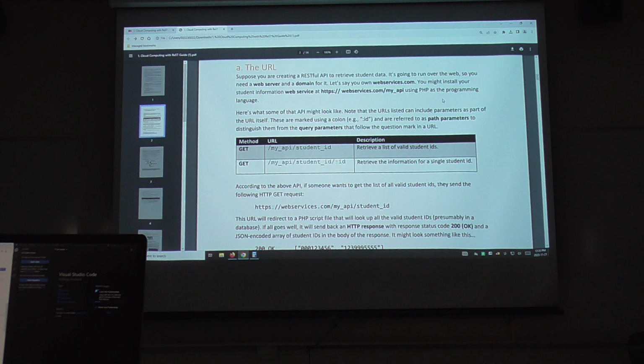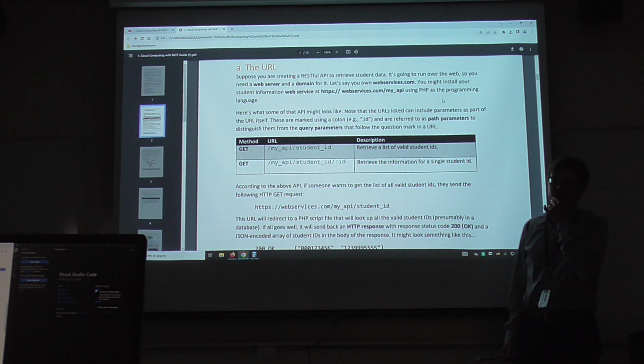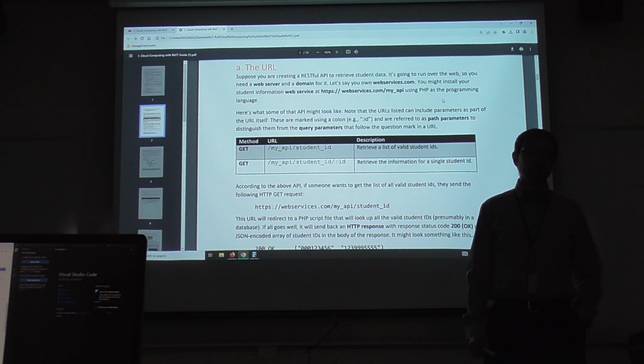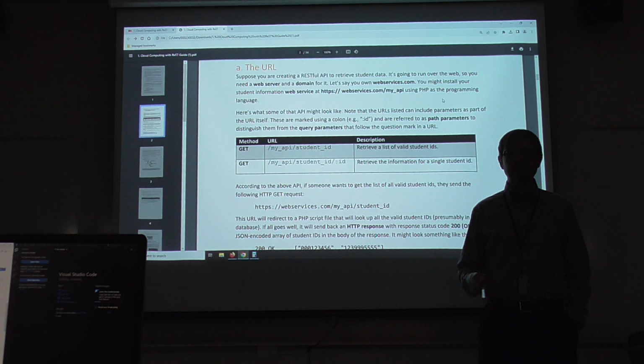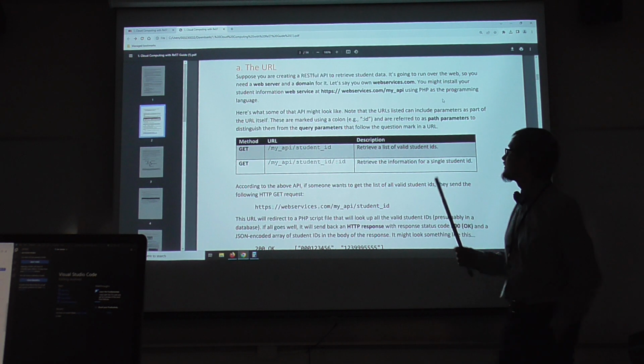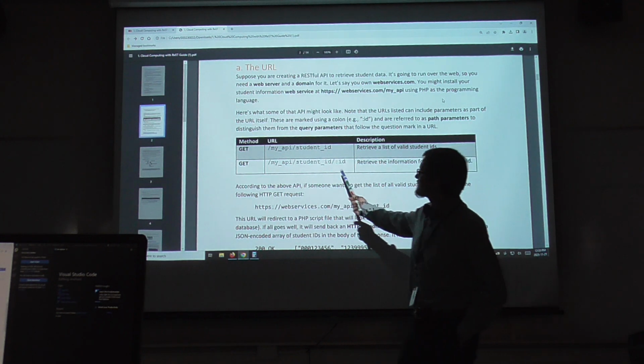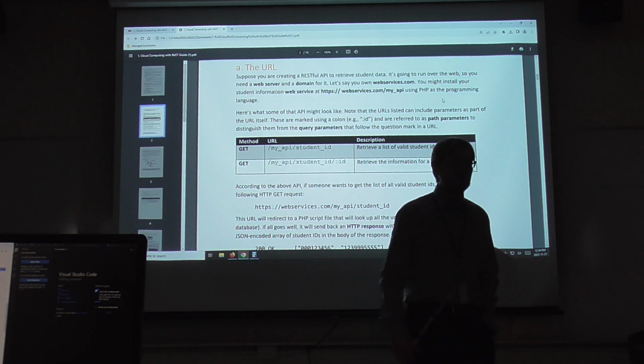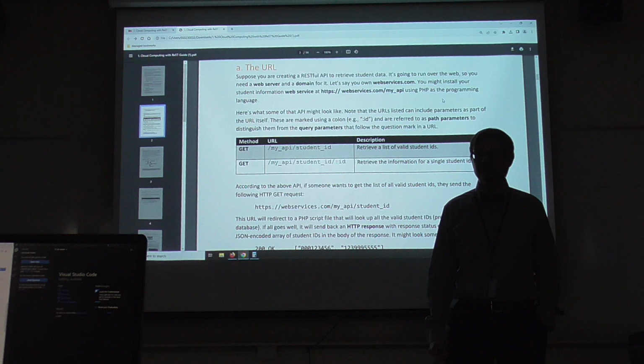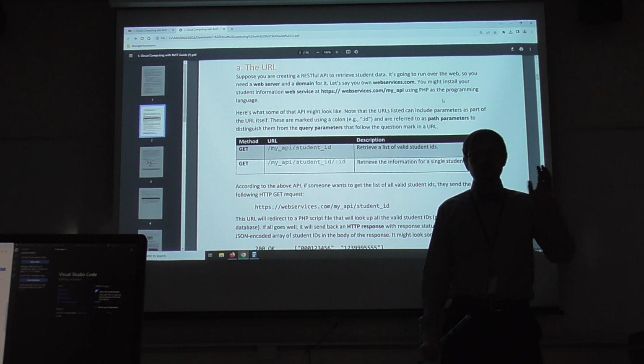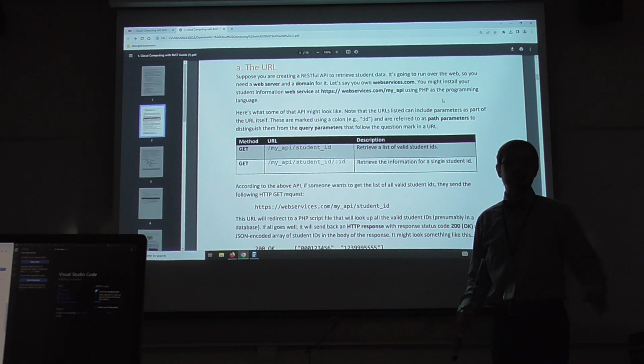So we are going to follow through a working example here. We're going to talk about a database of students with student ID numbers, and an API for performing certain operations on this database. It doesn't really matter what the database contains. We're just talking about APIs.